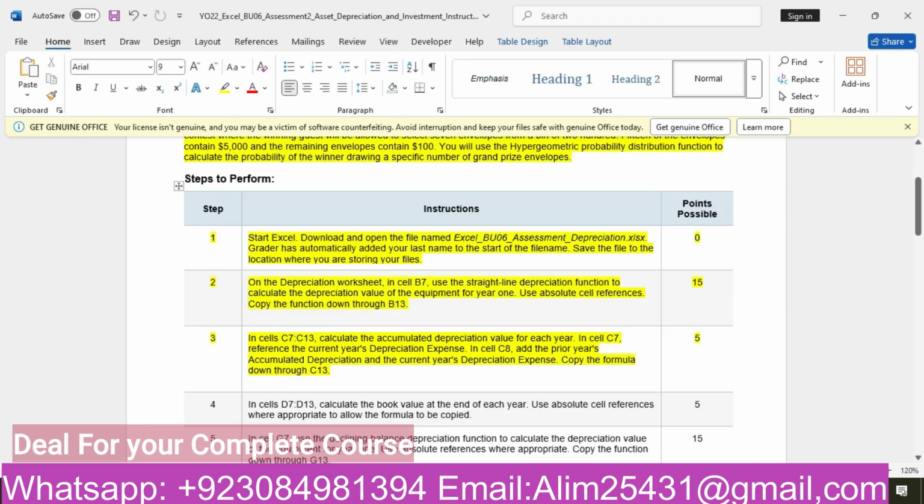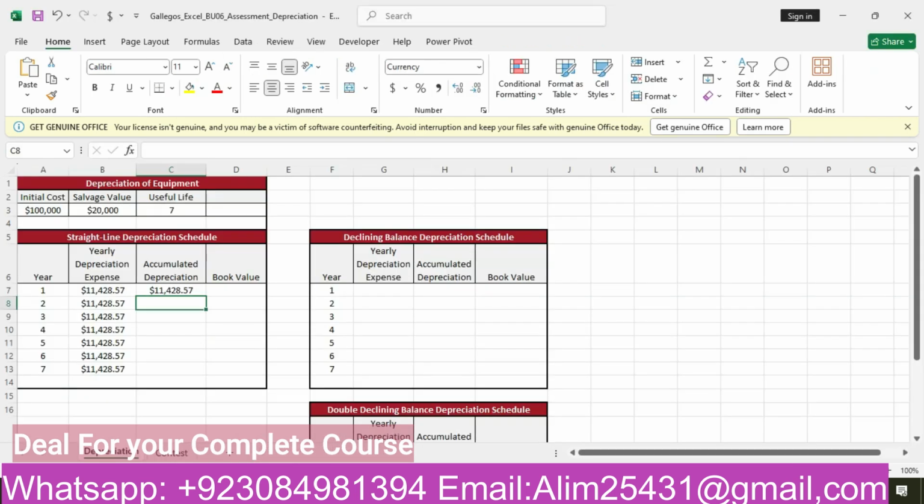For C8, he is telling us in the cell C8 add the previous year accumulated depreciation and the current year depreciation expense. So what is he asking? We need to add the accumulated depreciation plus the current yearly depreciation. So we will press enter. So we have got our value in the cell C8. We will copy this formula up to cell C13. In this way we have got our values in the range C7 to C13.